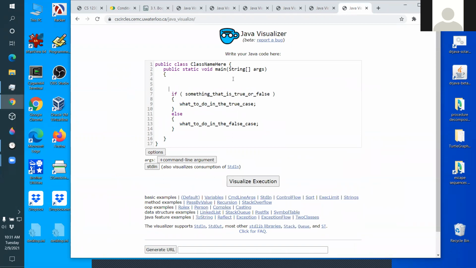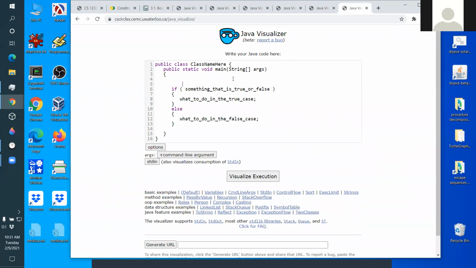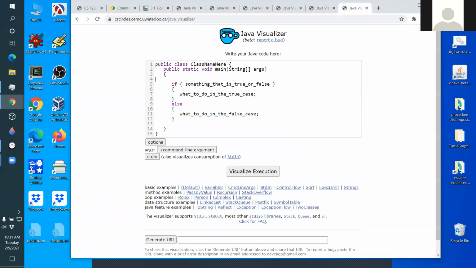Okay. So there's my if statement. Now I can put anything I want inside here. So let me delete what's inside there. Any kind of Java can go here inside the then part, and any kind of Java can go in the else part.